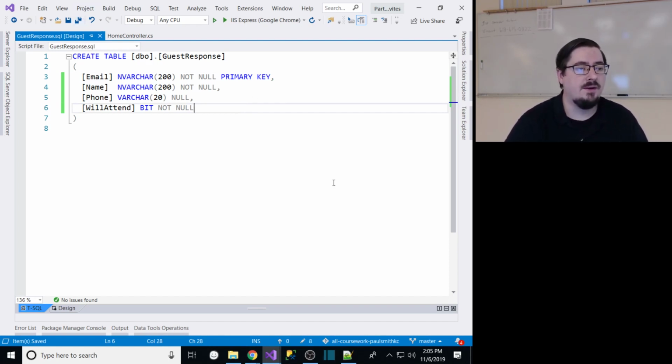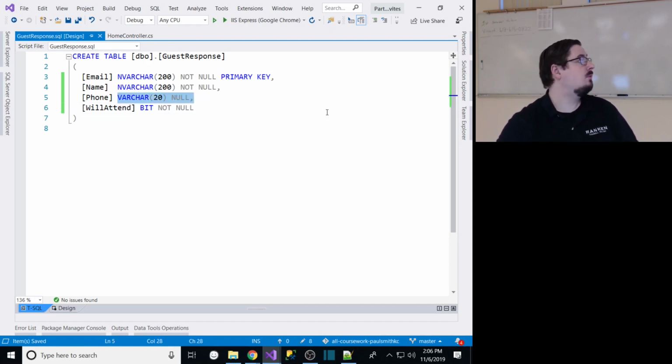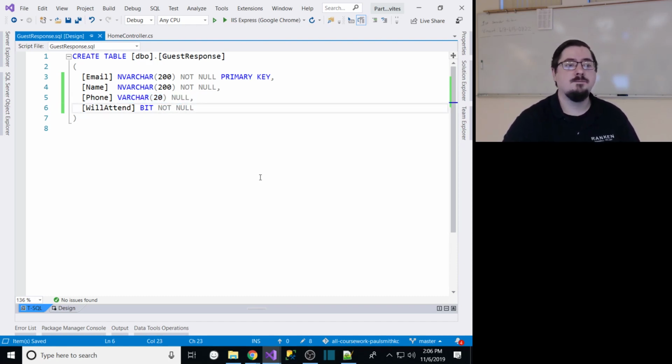Okay. So we have that table set up. That's really all I need to add there. Do note there that I've let the phone number be null, but I've made the other three things required, right? So let's go ahead and publish that.